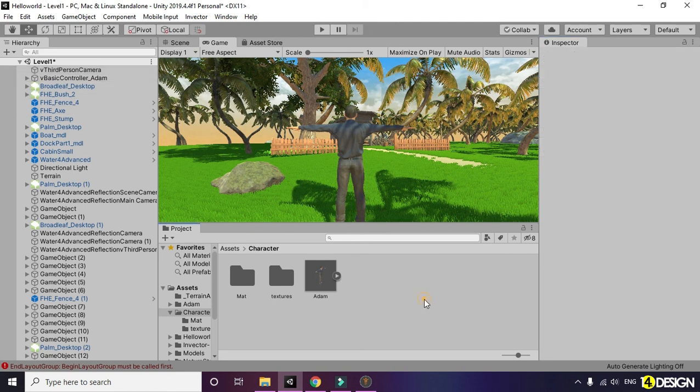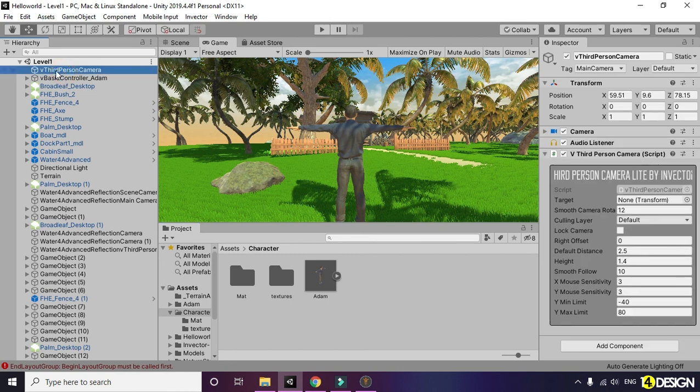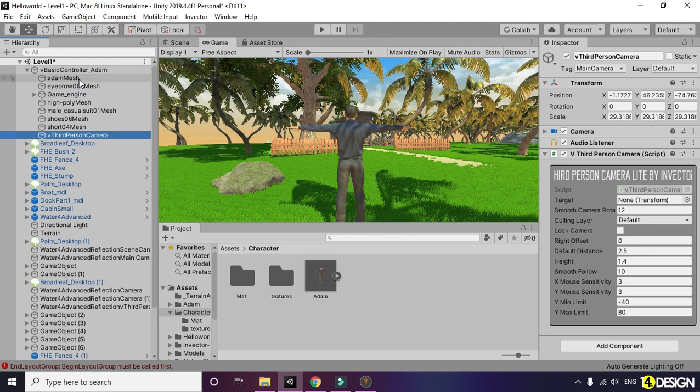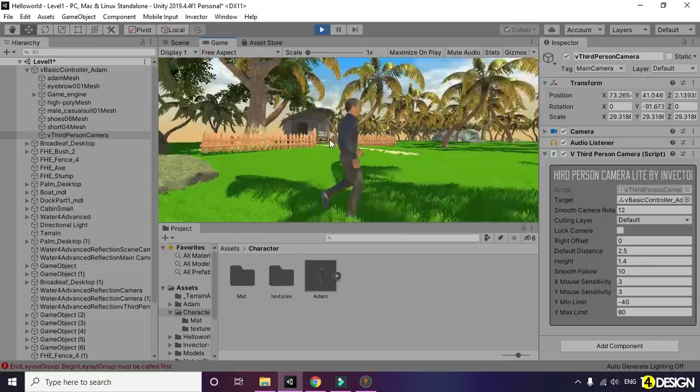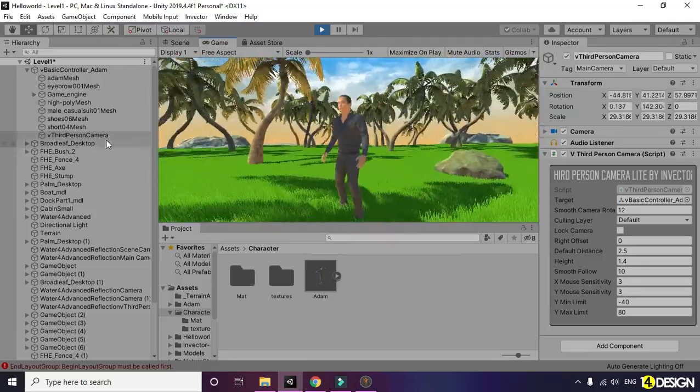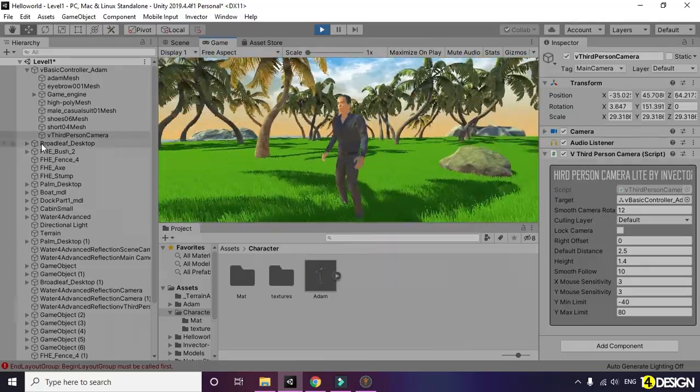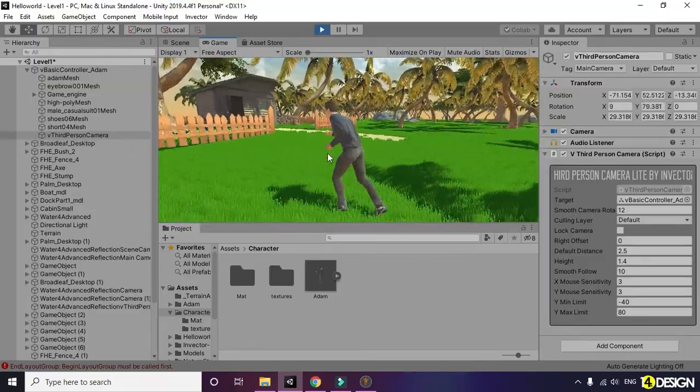Now we're gonna click our third person camera and put it inside the basic controller add-on. What this will do is the camera will follow the main character now. Let's try and play. Yeah, as you can see, animations are applied, everything is applied, but the controller is not working very well.